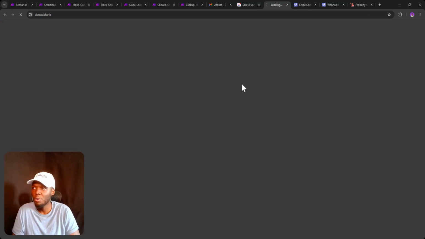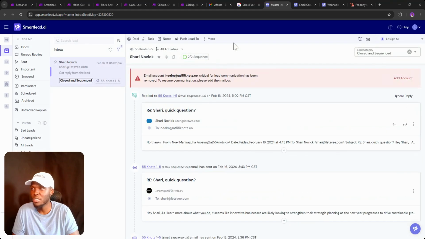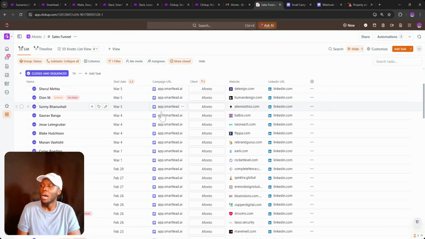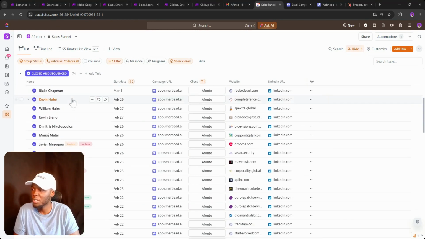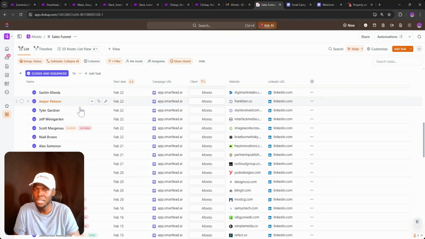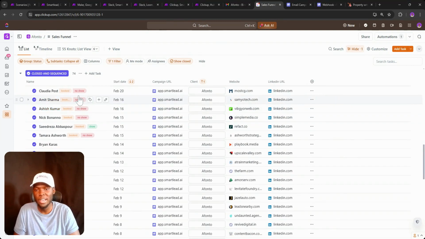And obviously, we can click on the campaign URL. This is going to take us to the person's inbox, right? Where we can continue the conversation, all of that stuff. In addition to that, because these are inside ClickUp, we are able to track additional things. As you can see, we're tracking the meetings booked, meetings no showed, and some of these are no show, some of these are booked. We can use all of this data to actually create comprehensive analytics of our entire funnel.